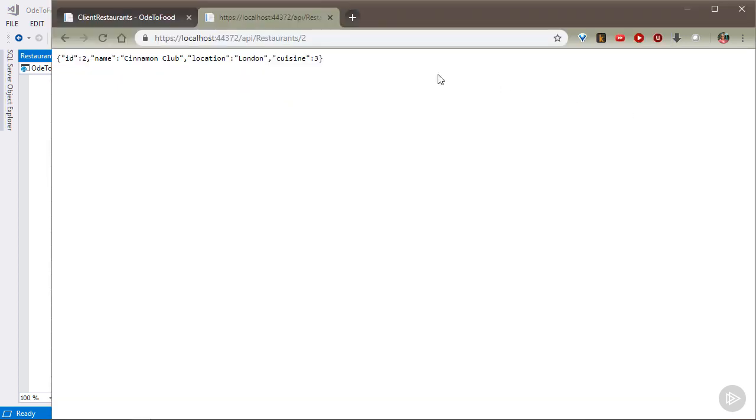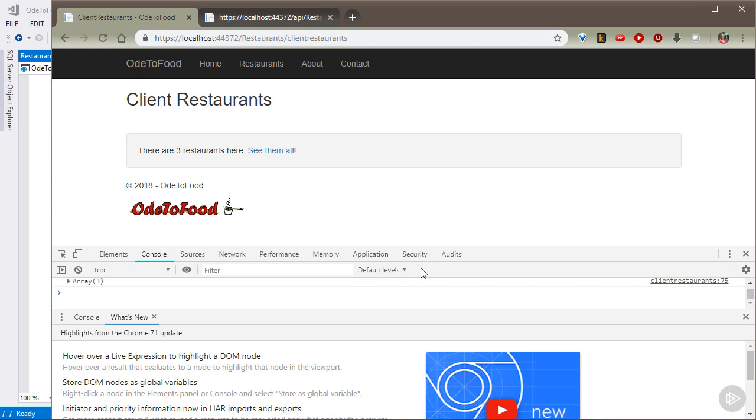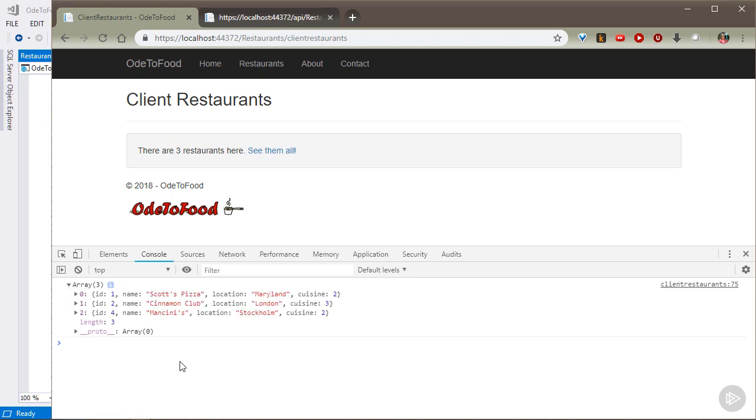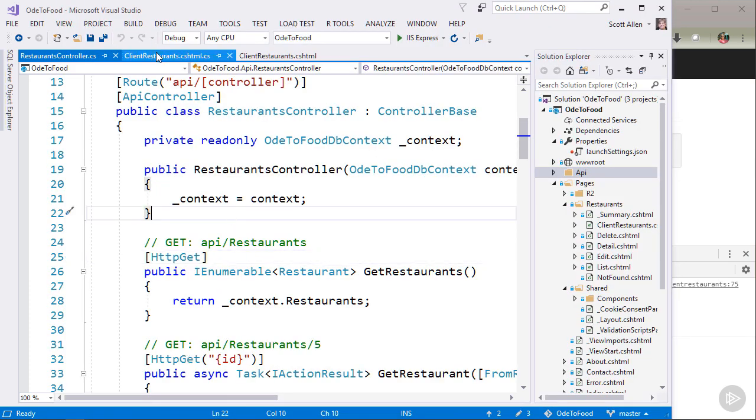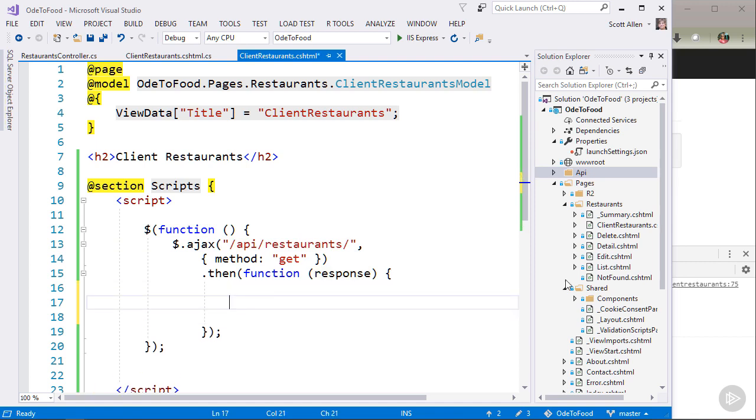And let's just see what happens now if we come back to our client restaurants page and do a refresh. You might remember inside of the then callback for my AJAX call, I did a console.dir on the response that came back from the web server, and indeed here in the browser I can see we're logging out the 3 restaurants that came back as the result of an API call. So now I know that the code inside of client restaurants, or the JavaScript code, is working correctly. I'm calling the API, I'm getting back some JSON data, the JSON data is legible. Now I just need to figure out how to format that data into something that the end user would like to see.